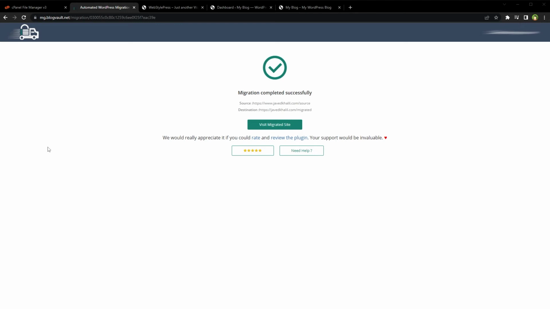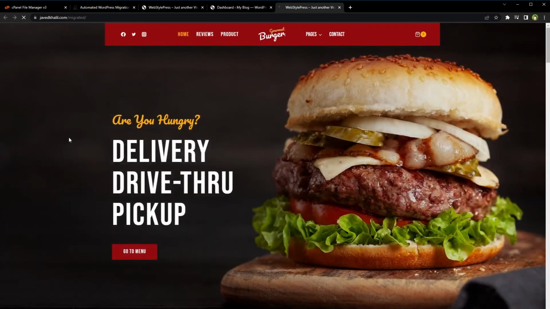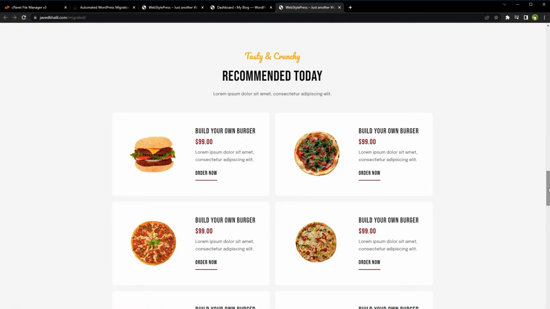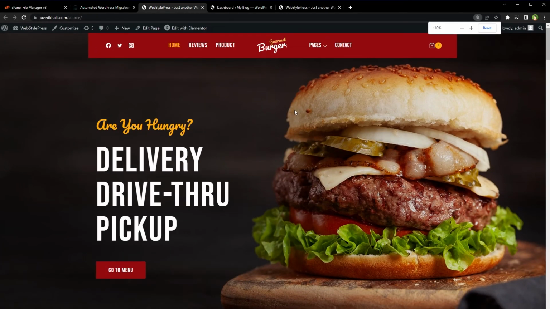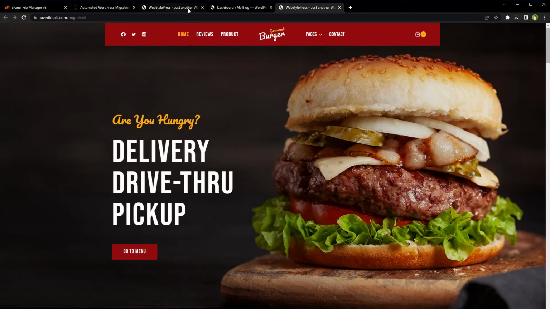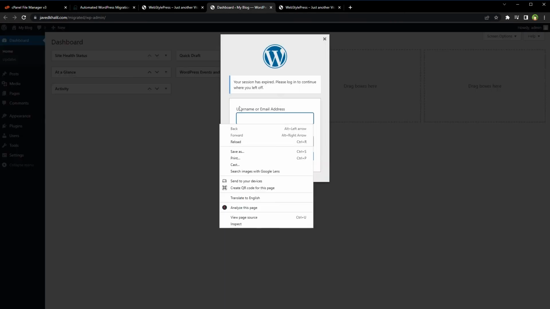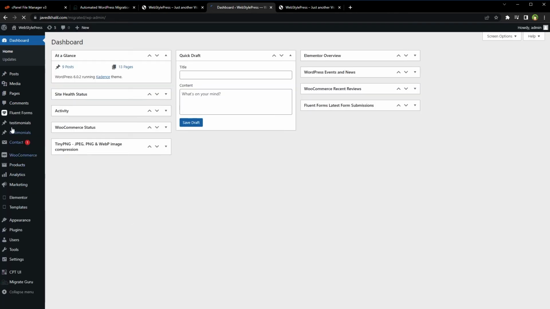And migration completed successfully from source to destination. And this was the destination site. Reload, and there we have it. The exact site contents that were here at the source site. Source, destination. Reload the admin for the destination site. And you see we have got all the stuff that we had in the source site.